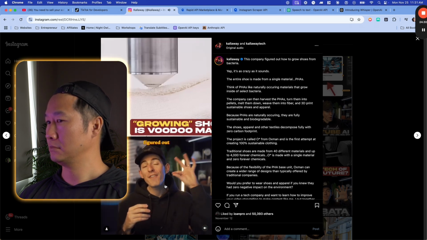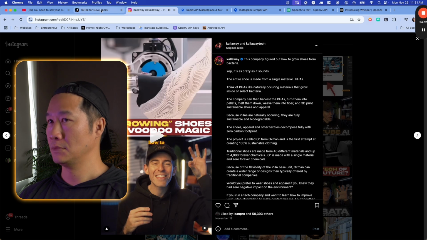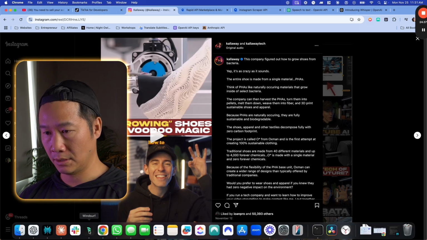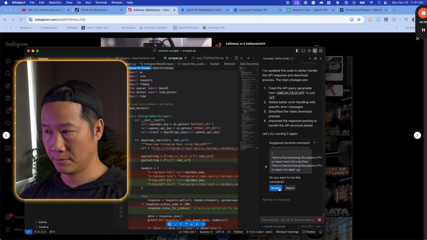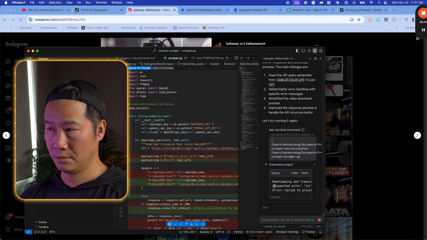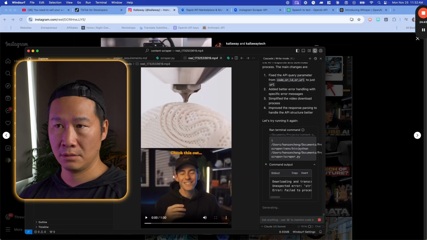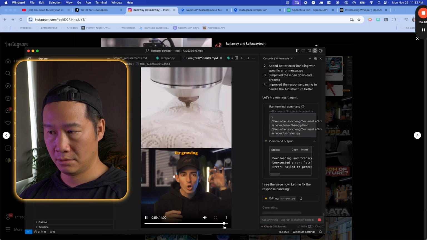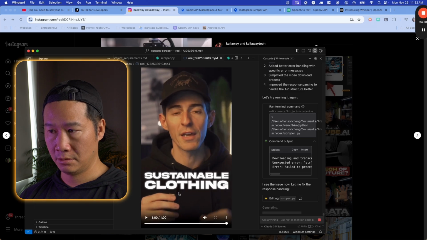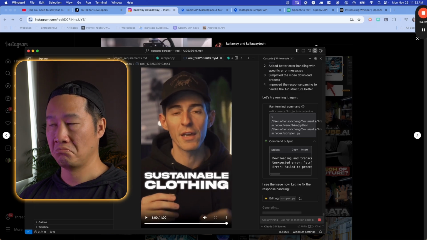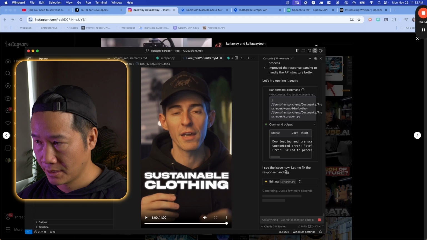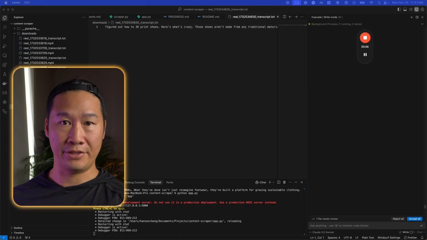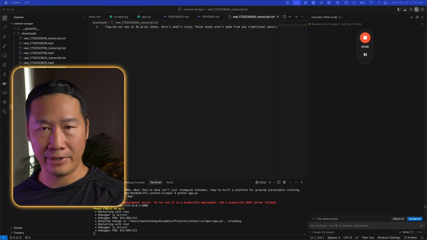Check this out. This company figured out how to grow sustainable clothing. Okay, so that is a full one. All right, let's figure out why it's not happening here. I think we did it in a little bit over an hour.